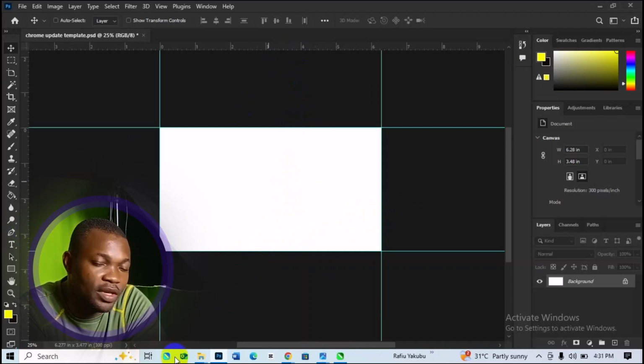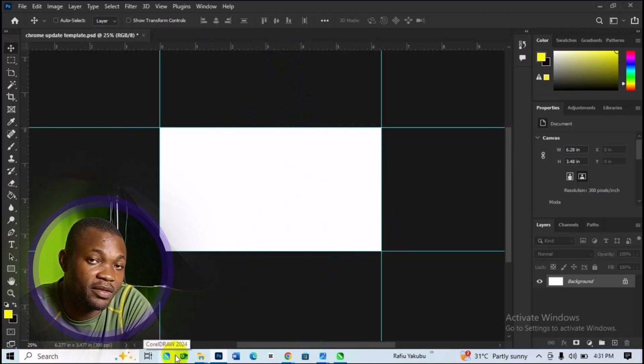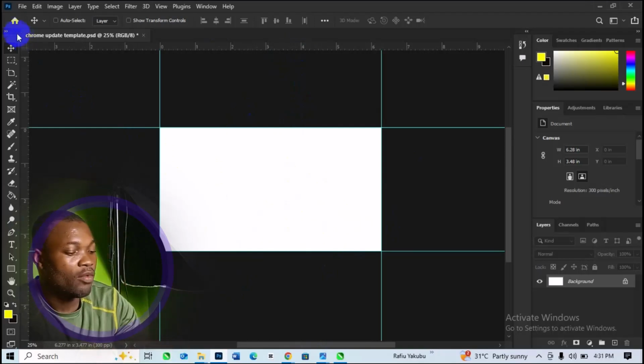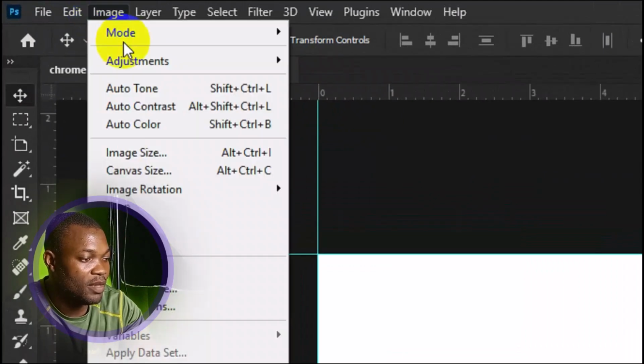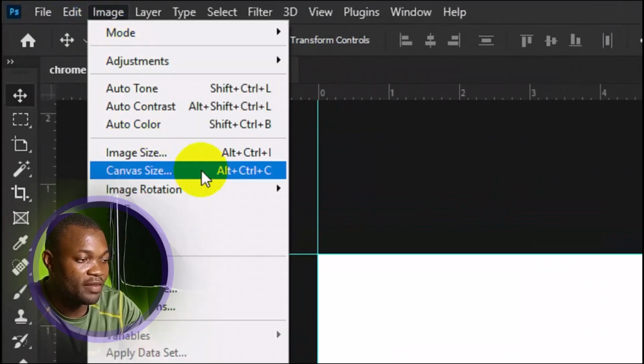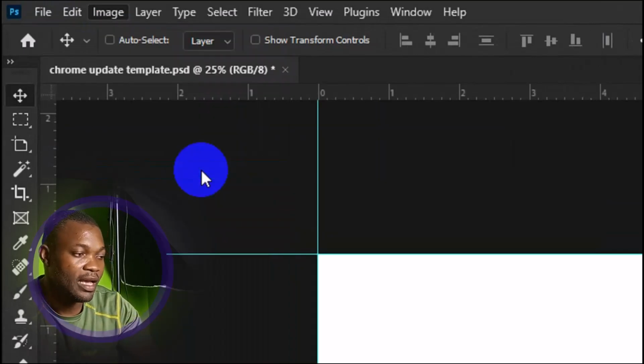Now, next thing we want to do here is to add canvas size to this particular layout. For that, what we want to do is to come to the top right here. We make sure we go ahead and click on Image. Then from Image, we go to Canvas Size or press Alt plus Control plus C and then click on it.